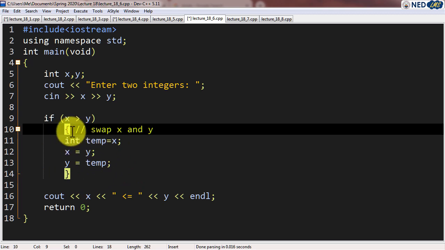Those curly brackets can contain a single statement as well, if you want. If you have a single statement, there's no need for curly brackets, but using curly brackets with a single statement is fine as well. Here it contains three statements, which take the input from the user, integers x and y, two numbers, and we want them arranged in ascending order. We want to say that this number is less than or equal to that one.